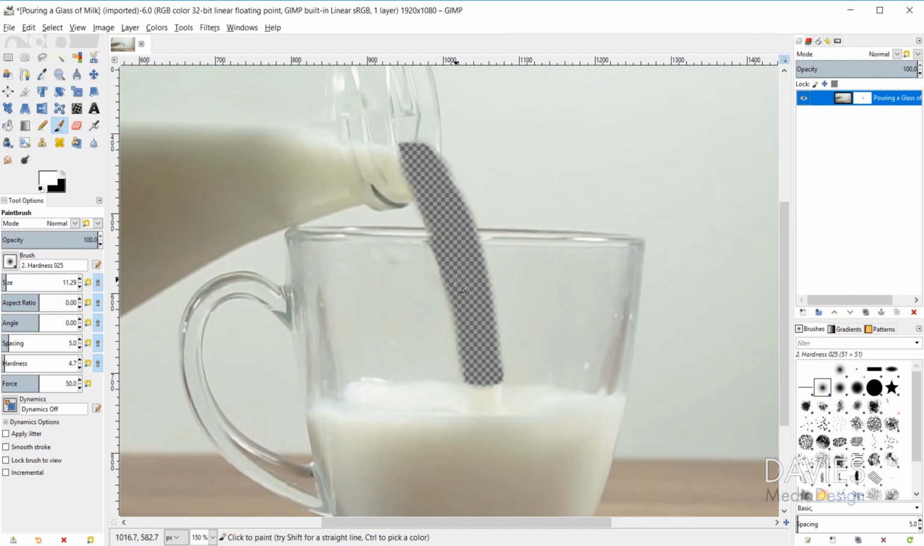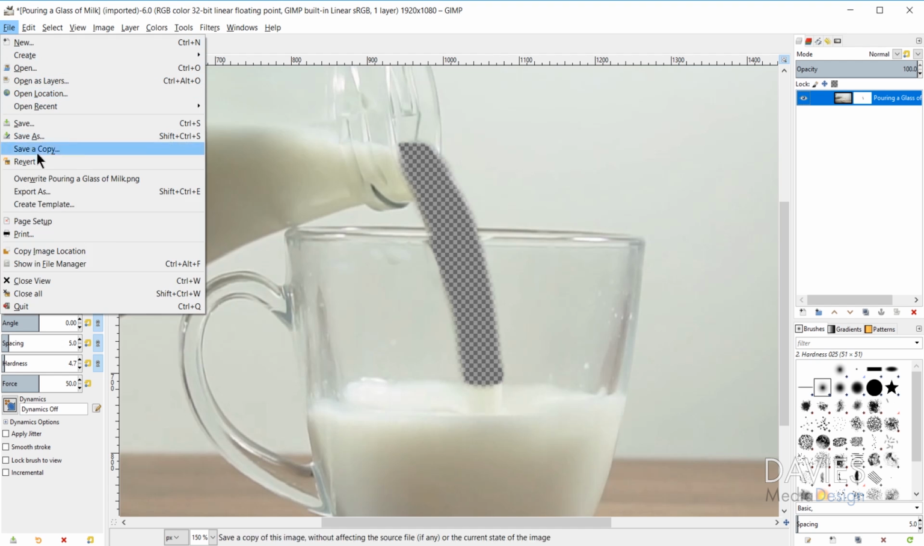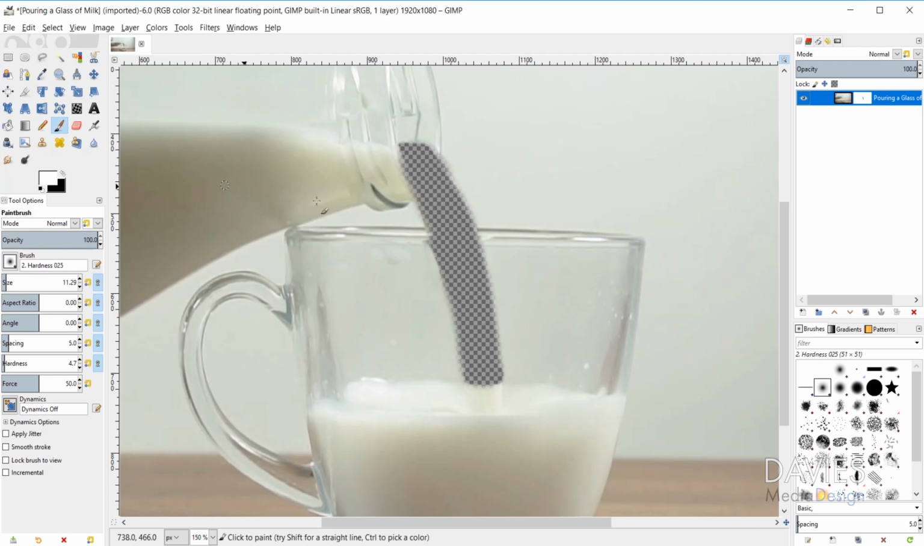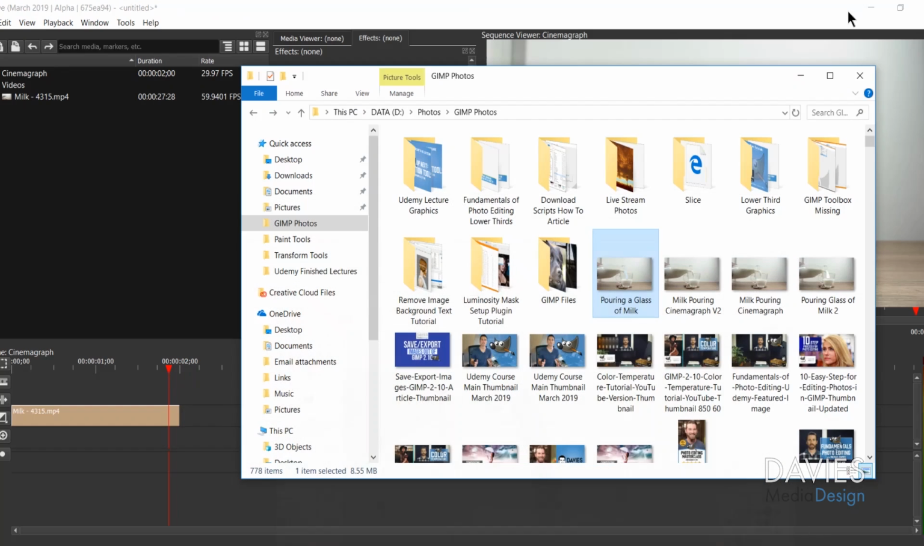I'll hit Control-Shift-A to deselect that. This is obviously a very rough layer mask right now, so we'll clean it up in a bit. But now I'm going to come over here to File and go to Overwrite Pouring a Glass of Milk.png, and that'll overwrite that original image file. Once that PNG file is finished exporting, I'm going to minimize GIMP, and now I'm going to just refresh our folder here that contained that image.